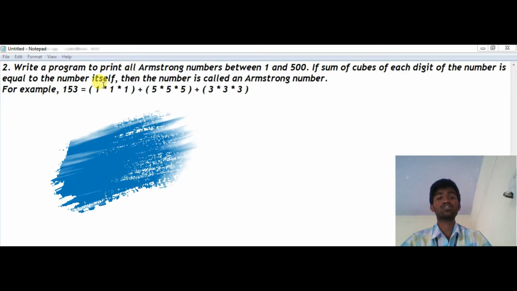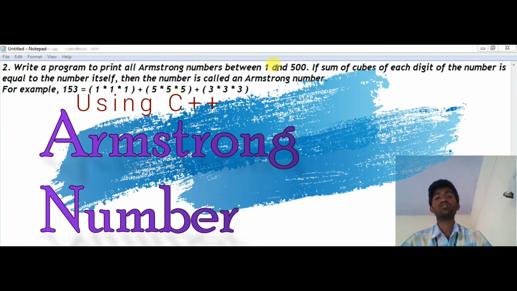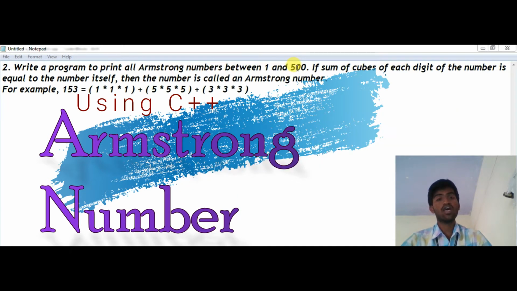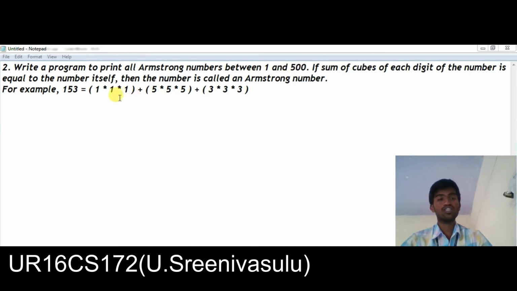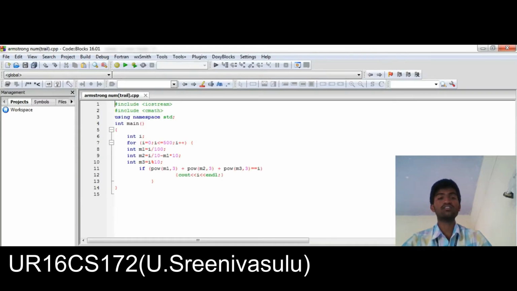Thank you. Now, about Armstrong numbers between 1 to 500, how to find them. What is an Armstrong number? If we take a number, take the power of 3 of each digit and add them, we get the same number again. So in order to do it using C++, the code goes like this.